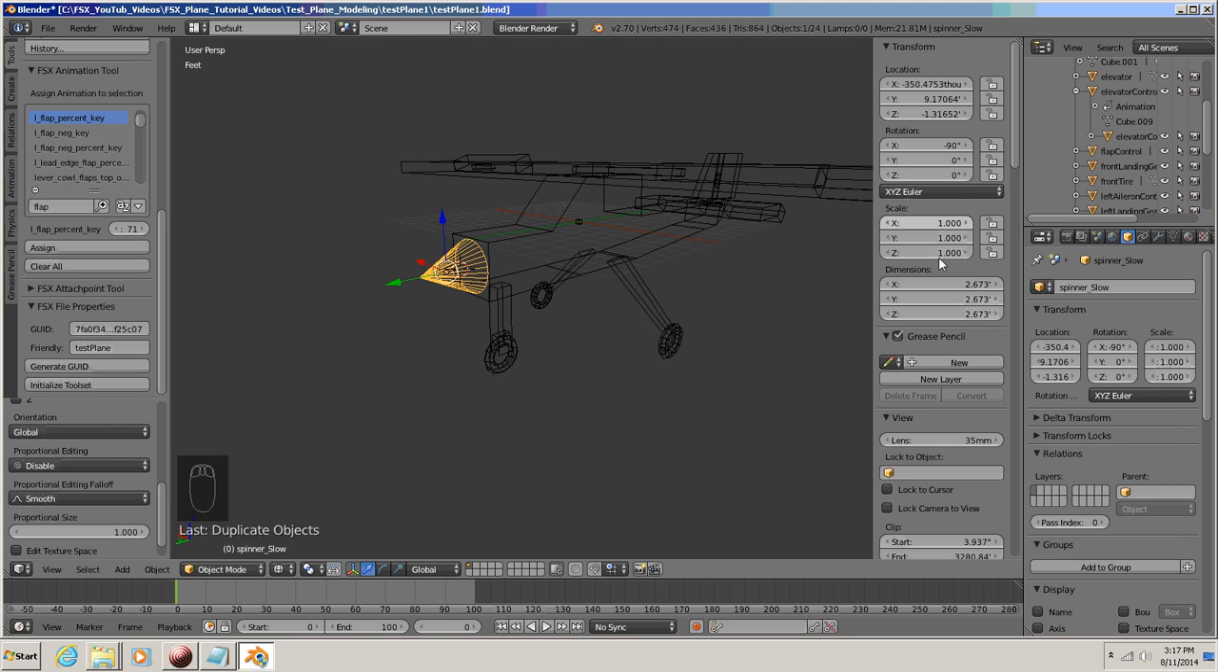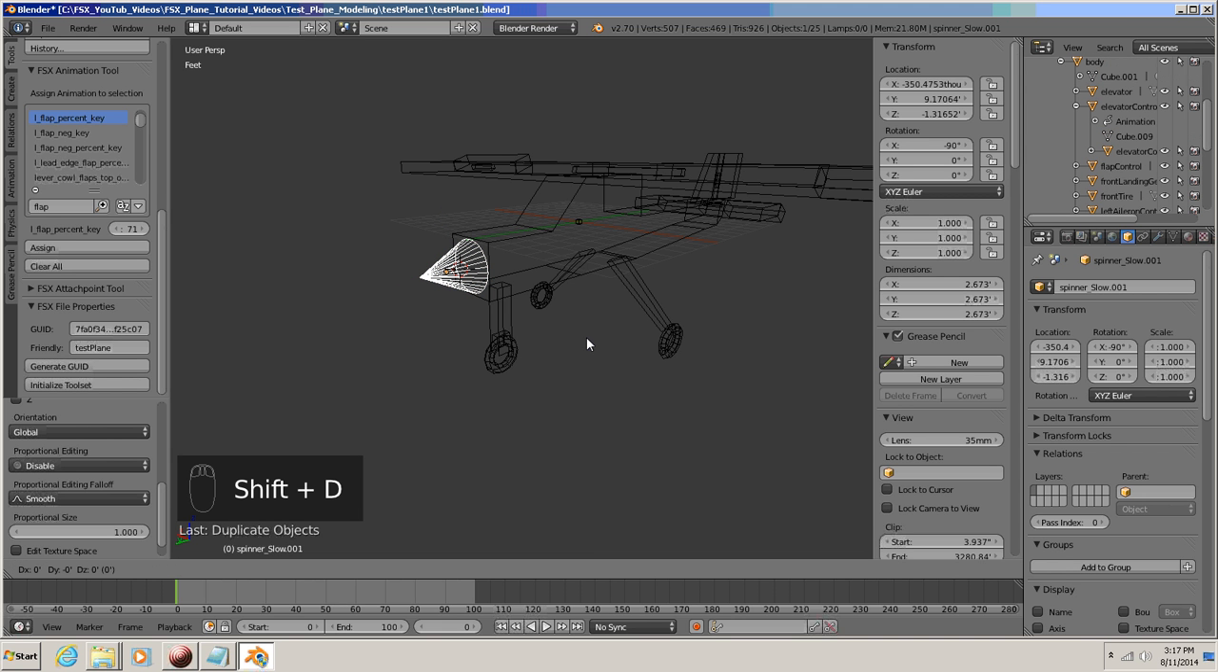And because our original was scaled to default, this one is going to be as well. With this one still selected, spinner slow, we're going to do Shift D one more time to copy it and hit the Enter key on the keyboard. And we're going to name this one Spinner_blurred. Okay, so we have our spinners made.